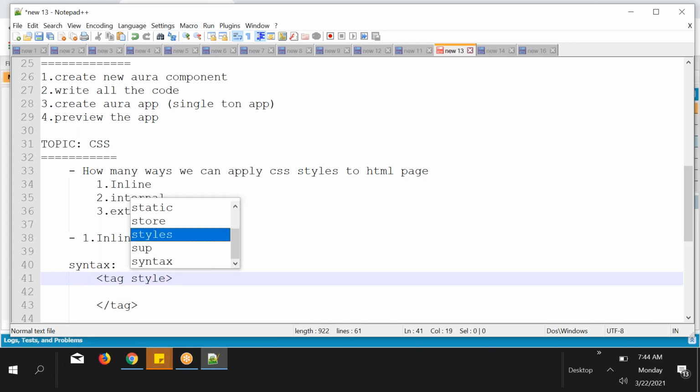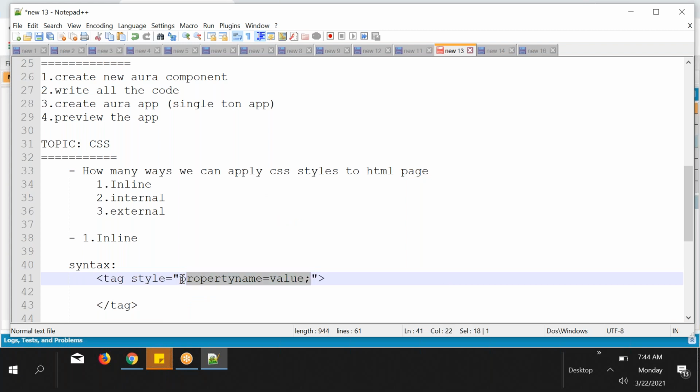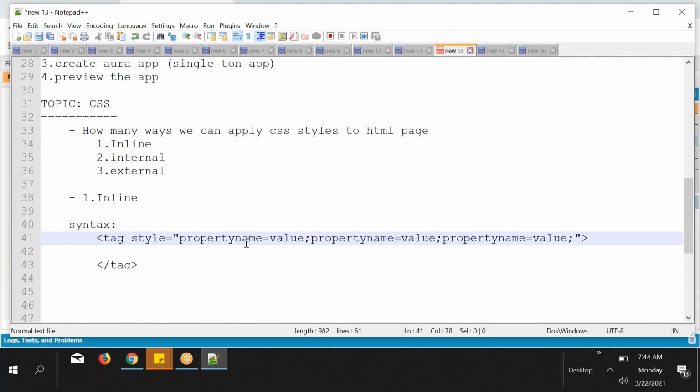Okay, so style, property name equal to value, like that. So you have different properties, guys, and I will show you how many properties there are also. Don't worry about the names, we will get the property names. So this is called inline styles.